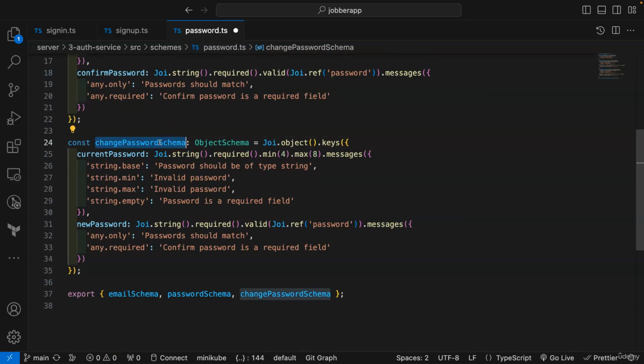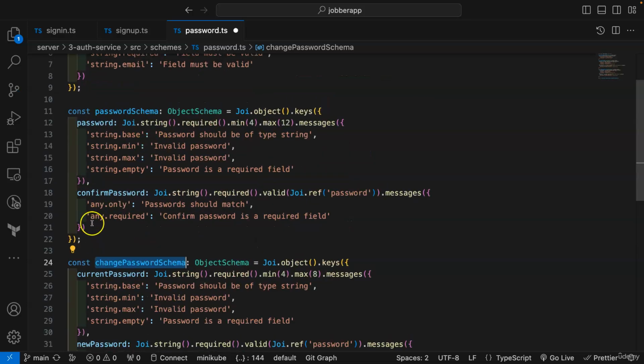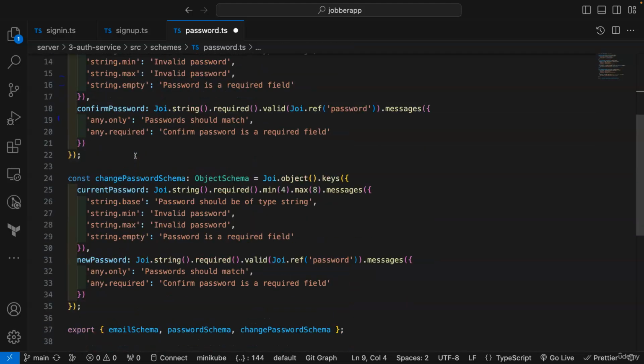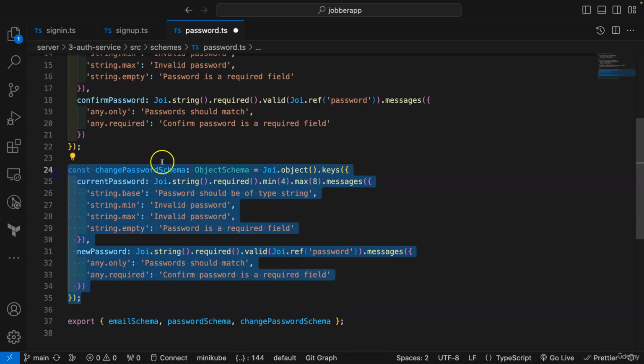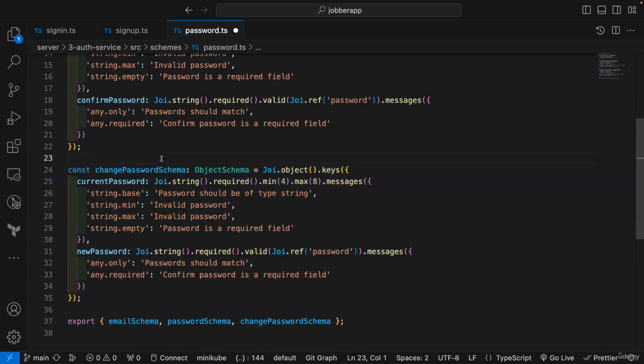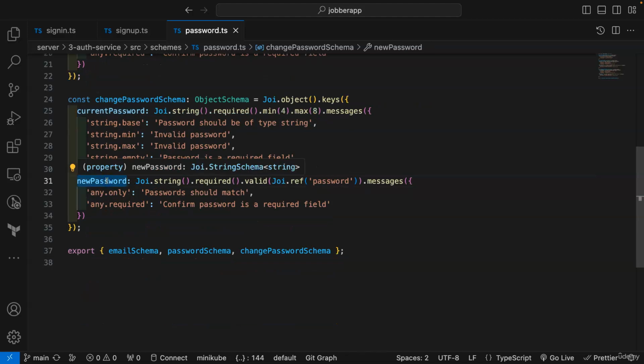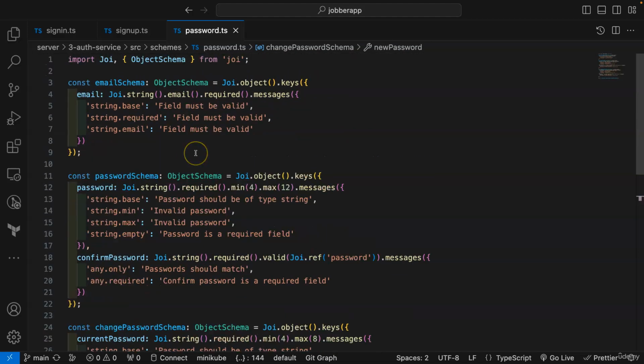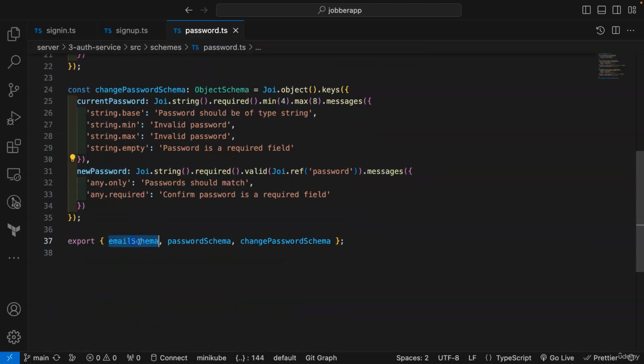And then this change password schema will be used if the user is already logged in and they go to their settings page, and they want to change their password. The password schema will be used if the user is not yet logged in but they want to change their password, while this one here will be used if the user is already logged in but they want to change their password. They must pass in the current password and their new password. So for the password schemas, this is what we're going to use: email schema, password schema, and change password schema.